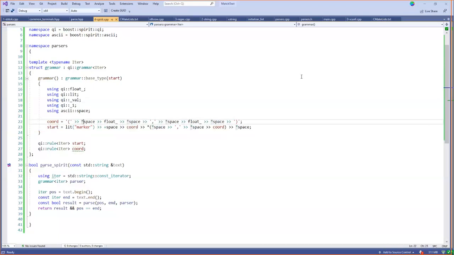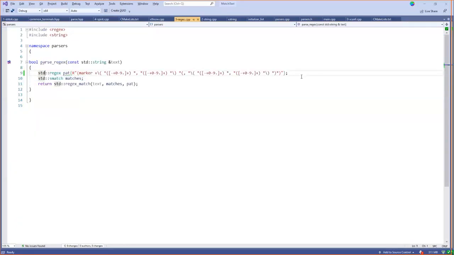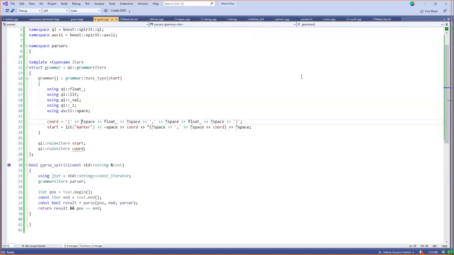The main difference being that C++, the syntax of C++ itself, forces these operators that specify the multiplicity of a value to be prefix operators rather than postfix operators. When we looked at the regular expression syntax, we saw that the star came after the thing that was to be accepted 0 or more times, and the plus came after the thing that was to be accepted 1 or more times. Whereas in Spirit, even though it's an embedded domain-specific language, we're still restricted to the syntactical constructs provided by C++ in terms of what operators we can overload.